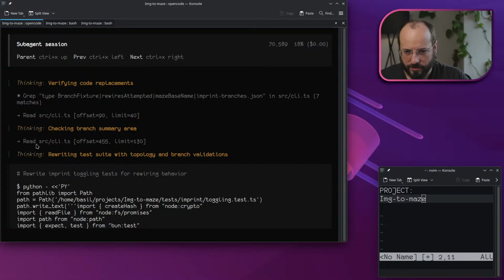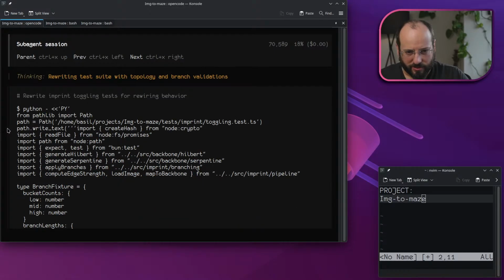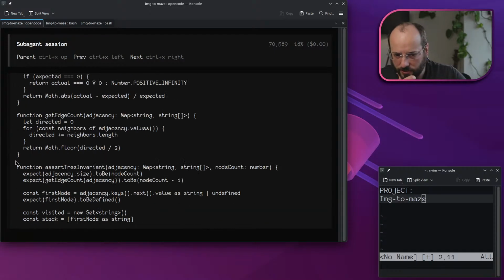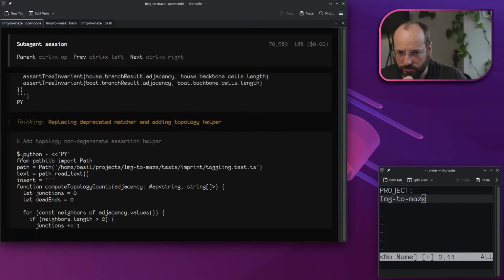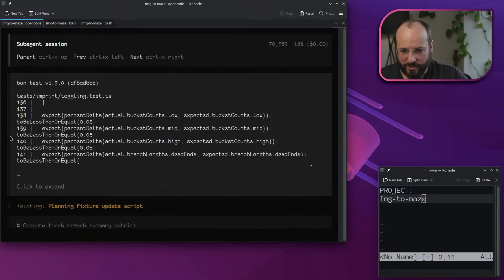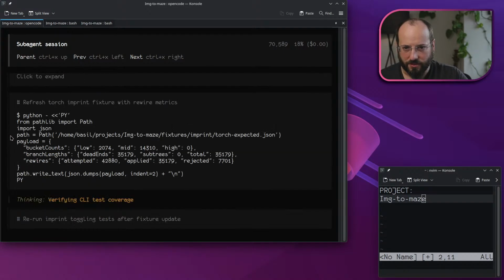Okay, did some grep, did some read, rewrite imprint toggling tests. Okay. Replacing deprecated matcher and adding topology helper. Okay. I still don't see any Context Bonsai calls.